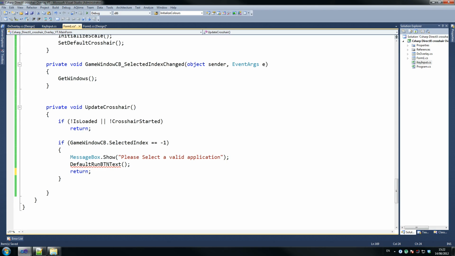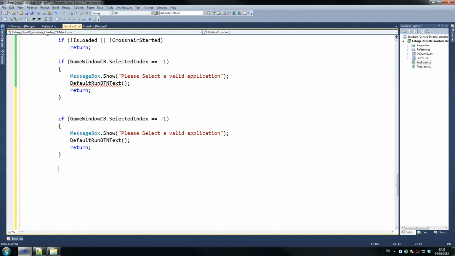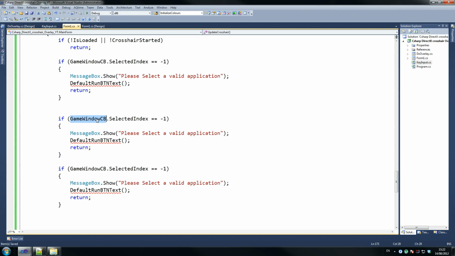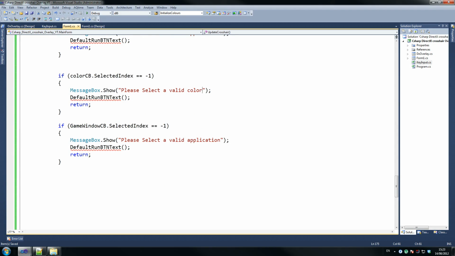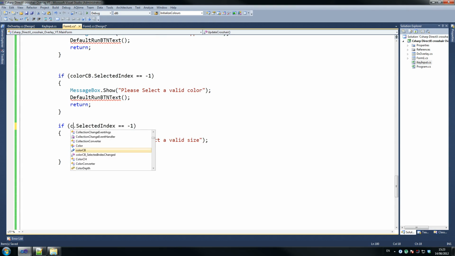So once again, we're going to copy this a couple of times for the other combo boxes. Just give ourselves some space. Copy and paste, and our next one is our color picker combo box. Sorry. Please select a valid color. So if you haven't chosen a color, we don't really want to do anything there. This is just to prevent crashes and stuff like that. And the last one is our size combo box. That's it. So we've got all these.